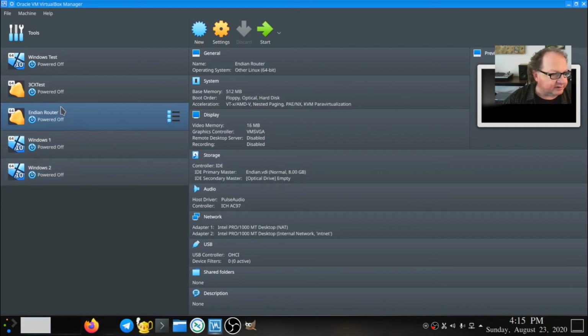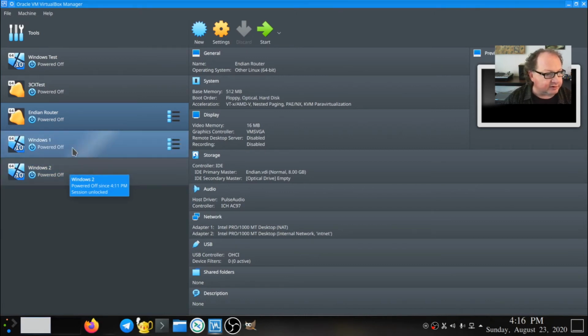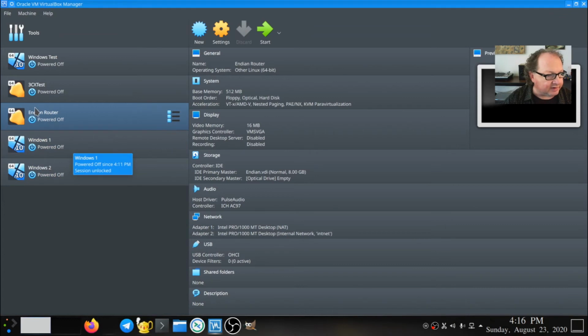We have our Endian router. In addition to routing and firewall, it also has DHCP, which will automatically provide a network connection for DHCP clients, which both of these Windows machines are. You turn these Windows machines on, they send out a broadcast on the network asking for a DHCP server to provide them with a network configuration. And that's going to be our Endian router.